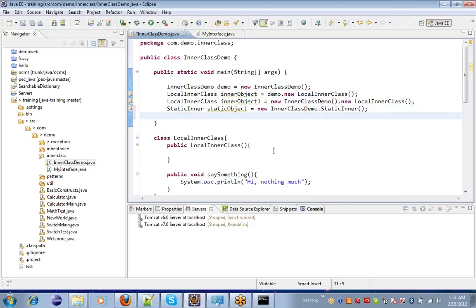The difference is that for a static inner class you don't need to create an object for the container class, whereas for a regular inner class I need to create an object for the container class and then use object dot. But the static difference is that the container class works like a package.